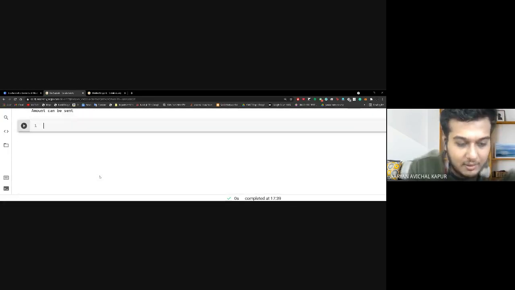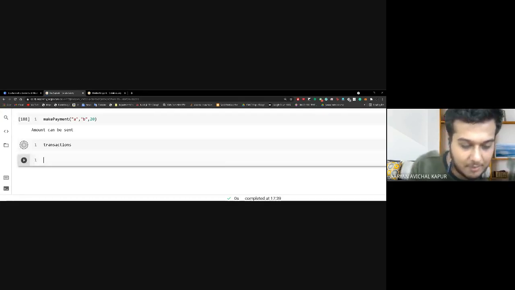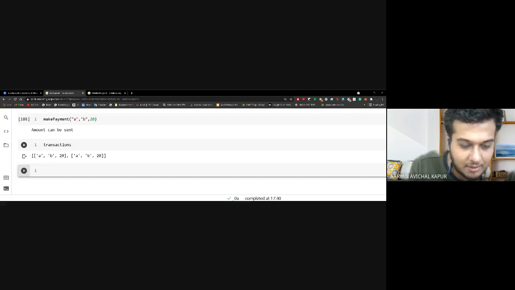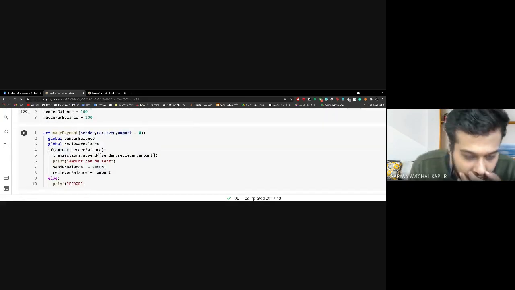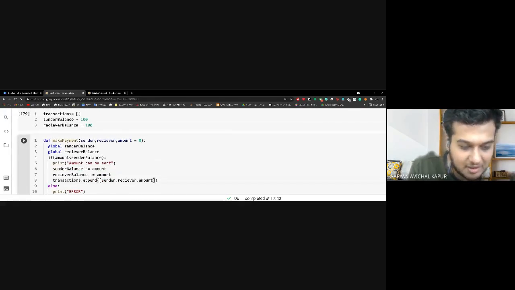Once I do this, amount can be sent, and the amount must have been sent. So when I print transactions, I must see that transaction happening. I can see that AB20 happened. So A was able to send it to B and make the transaction happen. This is my transaction report.